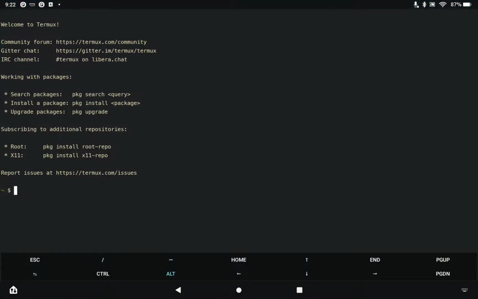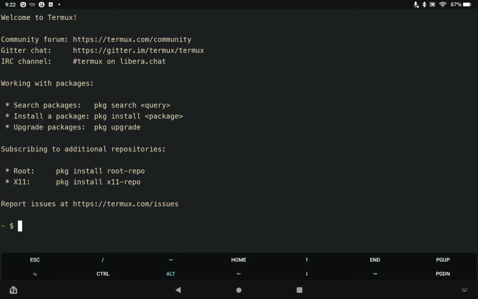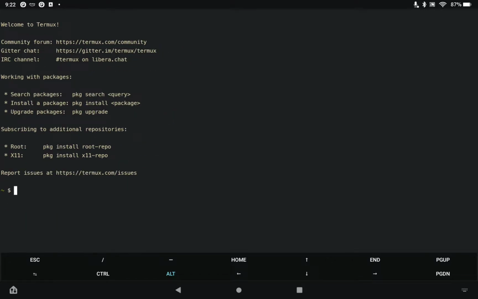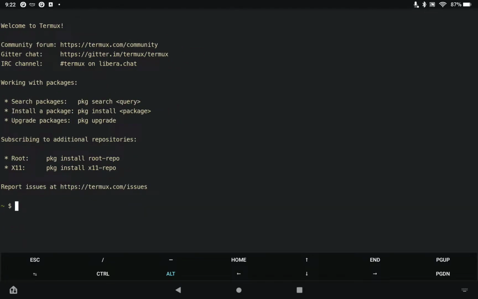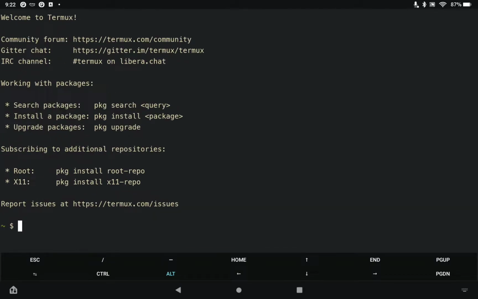Now we're going to go to Termux. There's two things we're going to want to do here before we get really started. One is if you're using a keyboard and mouse, you can hit Control, Alt, and plus to make the font bigger and smaller. Control minus makes it smaller, Control Alt plus makes it bigger.